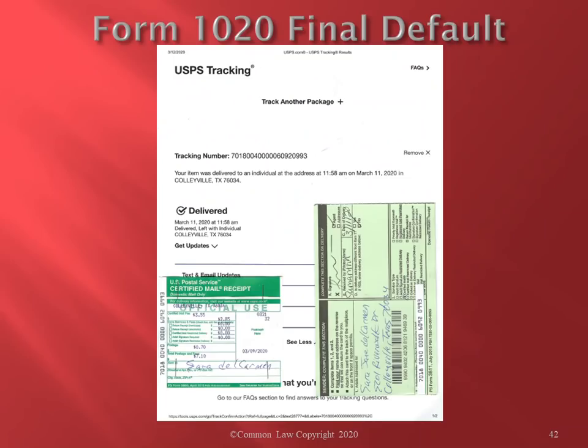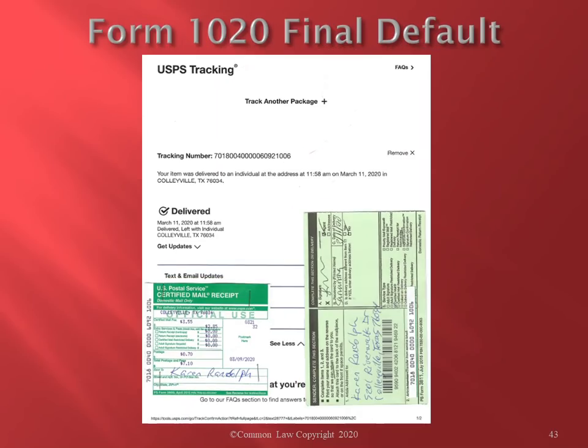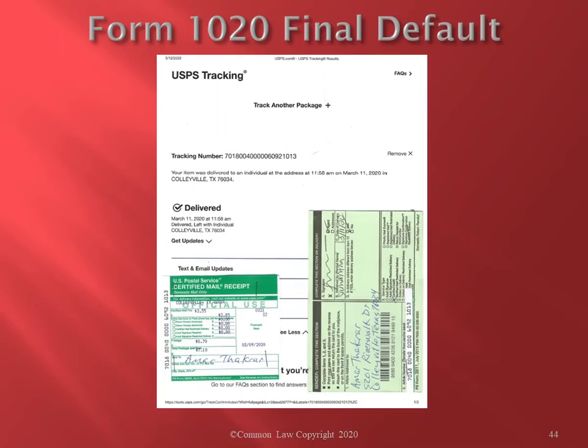And there's the proof of service. This one is to the bought and paid for clerk, the whore masquerading as a judge. This one's the clerk, and this is the liar.